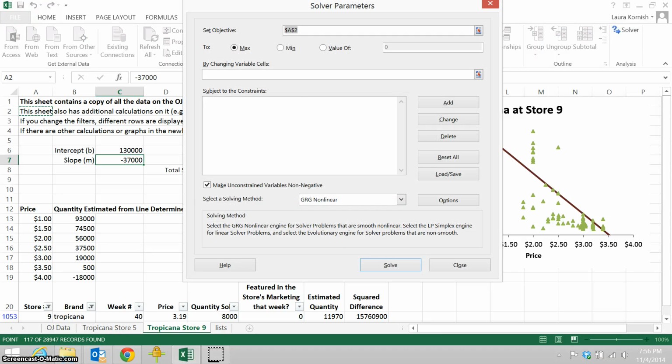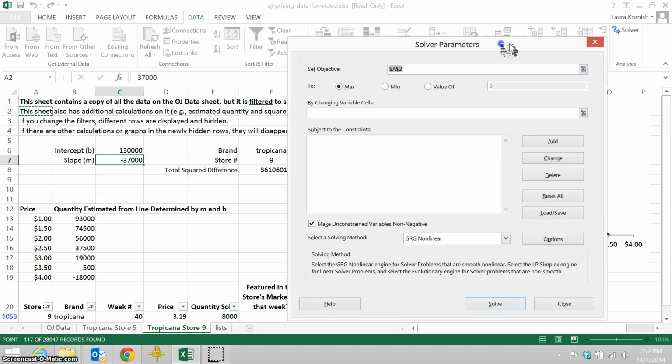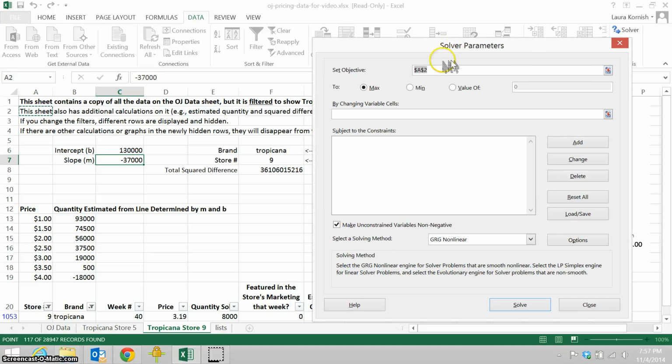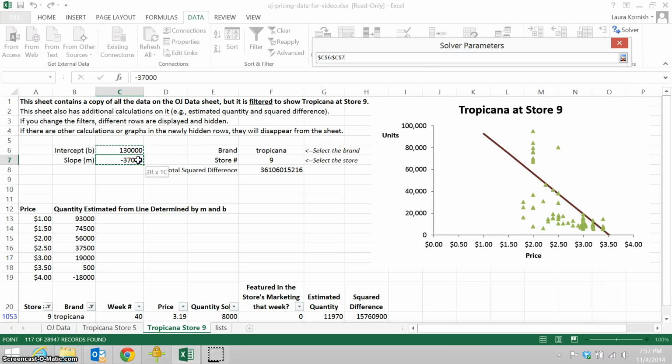So I bring up solver, and it's asking me, what do I want to set? I want to set cell F8, which contains my total squared difference, to a minimum by changing the cells that contain the slope and the intercept of the line, cells C6 and C7.